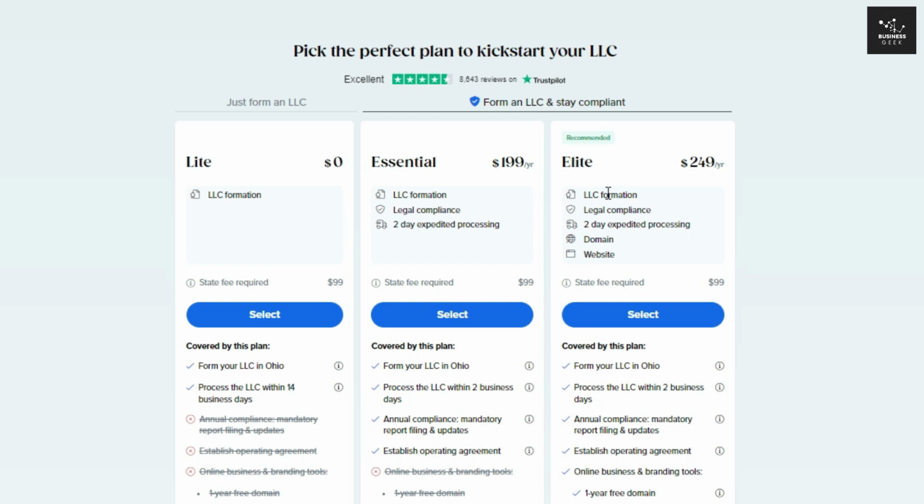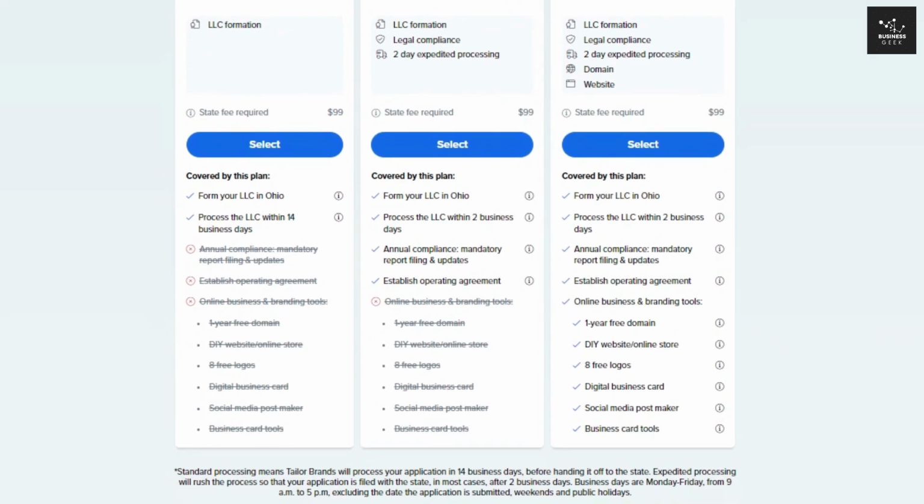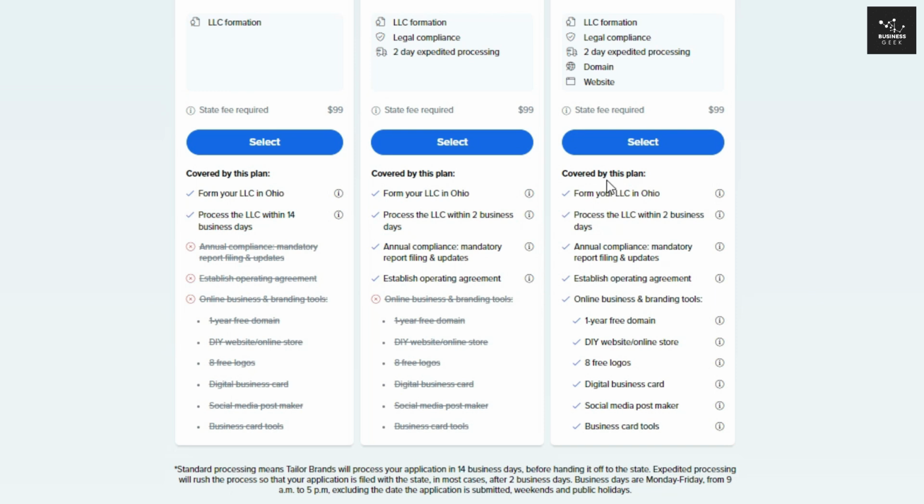Then there is the Elite plan which is recommended by Tailor Brands and comes at $249 and it is billed annually or yearly. This comes with annual compliance and branding tools, and it is processed in up to 2 business days. Now with the Elite plan, you get the most, of course, considering it is the highest paid plan. However, it is the most worth paid plan. So of course, you'll get an LLC formation, expedited processing, annual compliance, and an operating agreement.